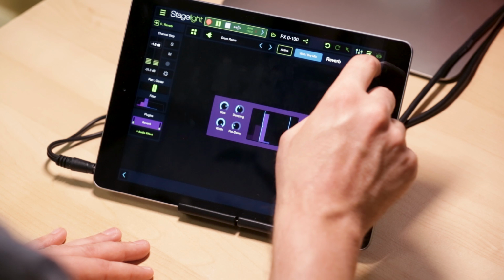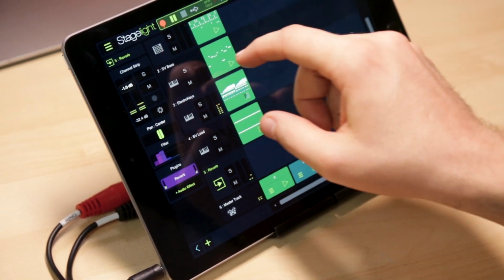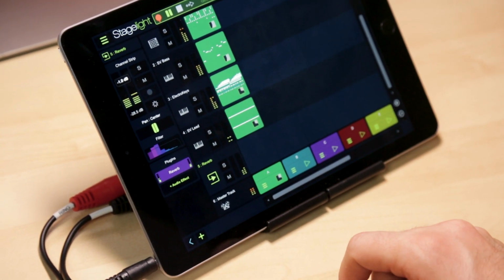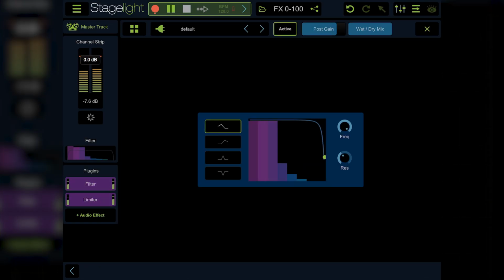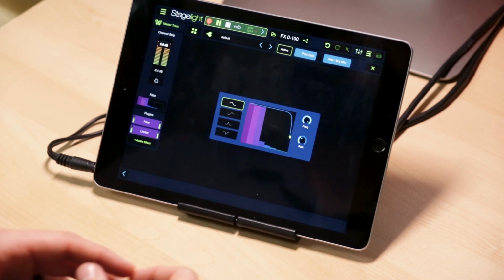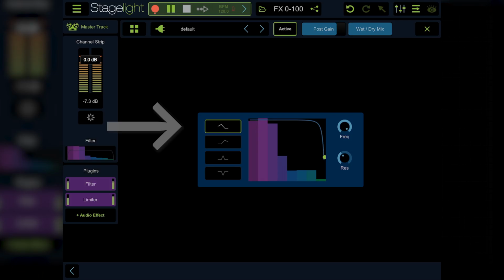Now we're going to move on to some effects I have on the master bus. I want to go ahead and get all of the tracks rolling here. Select the master track, and as you can see, I've got a filter and a limiter on it. Let's take a look at the filter real quick. This is the same filter that is in the auto wah, that is in all of our instruments.